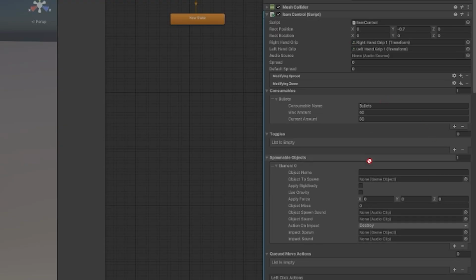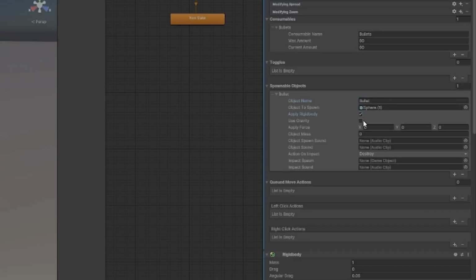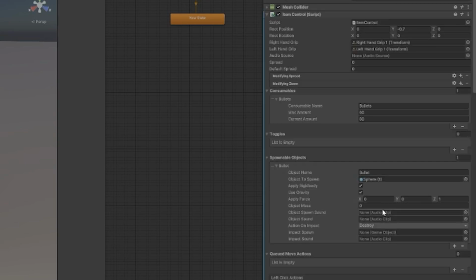We'll chuck the sphere in as the bullet, make it apply a rigidbody. We're going to make it use gravity. We're going to apply force in the Z direction, which Z is forward. Just going to make the object mass 1.